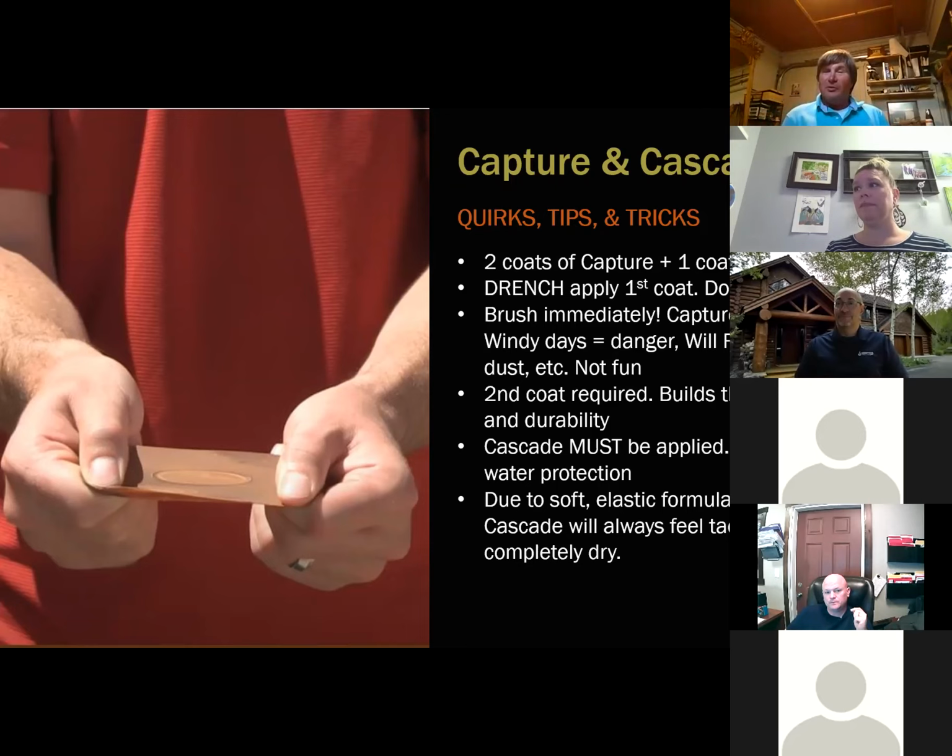I've just had so much success. I've probably sold more Capture and Cascade than anybody at Sashco, millions and millions of dollars worth, and I just don't get any complaints. When it's done correctly, it just works, and that's about the best, personally, and then going back and happily seeing customers that have had the same type of results that I have.